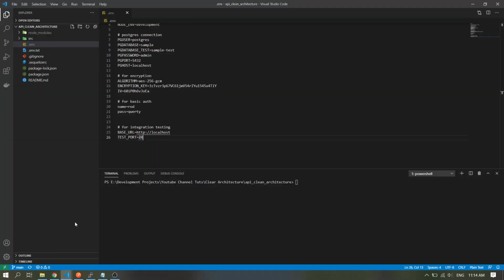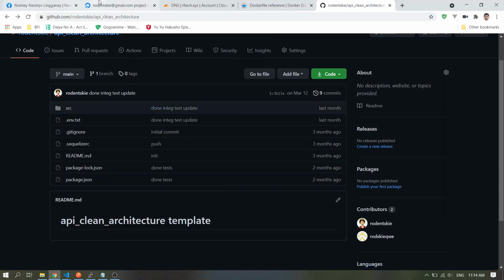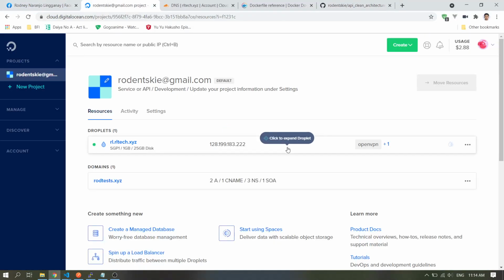Today we'll be deploying our API clean architecture in our server, which is Ubuntu, using Docker. That's what we will be doing today.